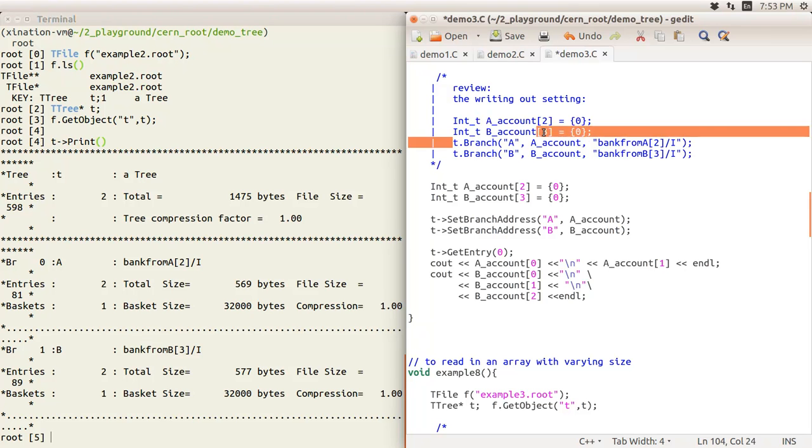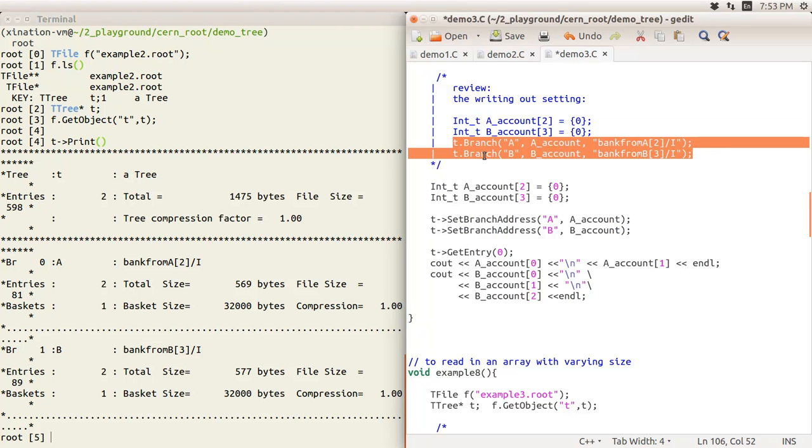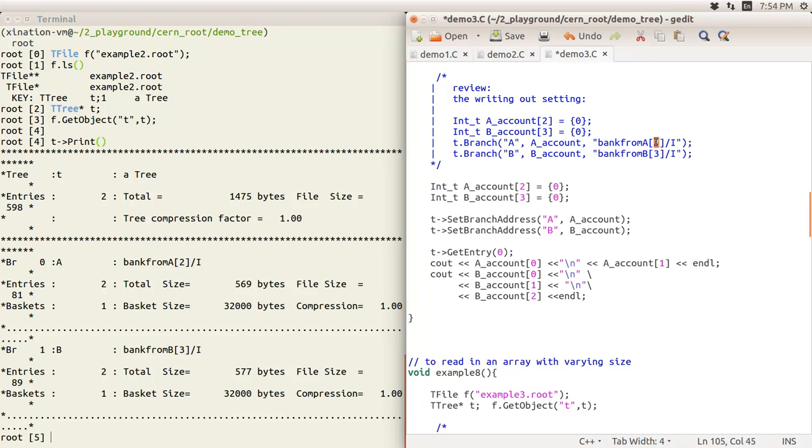You can take a look here. It uses the branch method. In the code, you set out the branch A linked to the A account. This is a variable, this is actually an array here. And the leaf name is set out bank from A, and this array with size of 2, and each one is an integer data type here.